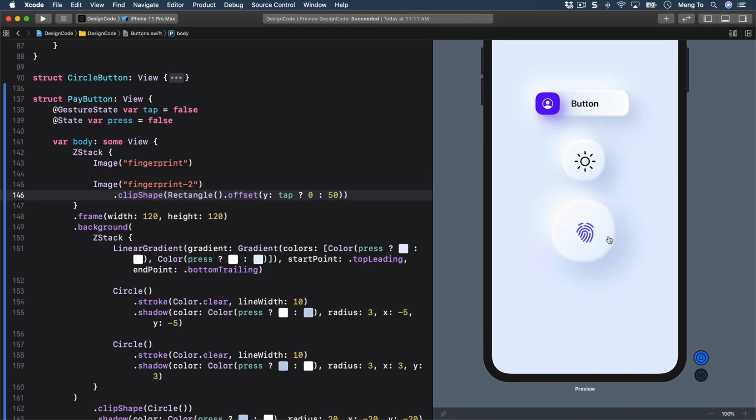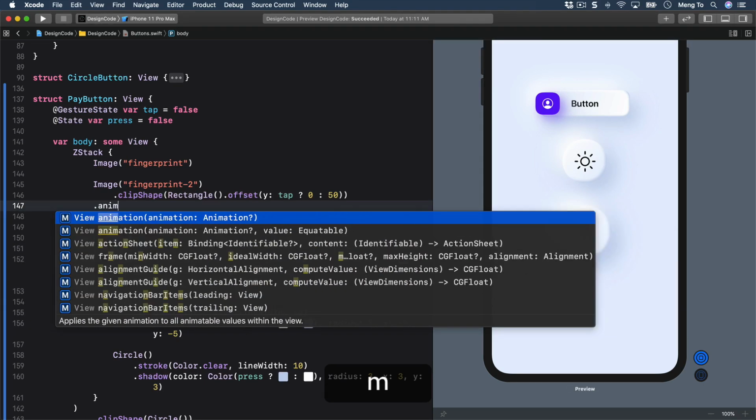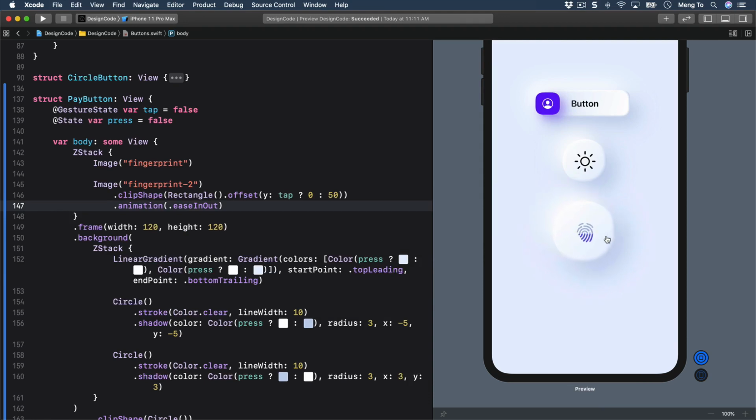The bounce animation might be a little bit of a problem, so you can definitely change the animation on this specific element. So we can put .animation(.easeInOut). Like this, I'm not gonna have that bounce back anymore.